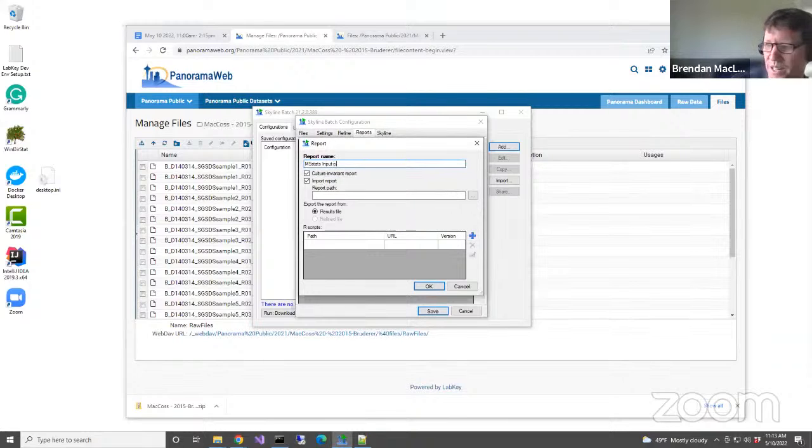Input dash plus. So we'll use culture invariant reports, so that way if anybody's in Europe, that should still work. And we don't need to import the report because the report is part of our Skyline document. We could also specify an external report. And we want to export it from the results file. We don't have a refined file. And at this point, we're not going to run an R script.